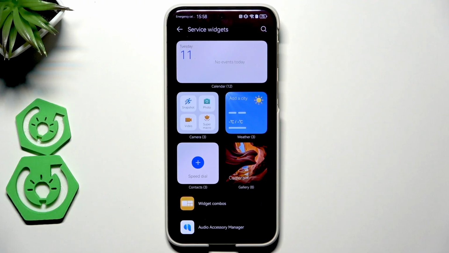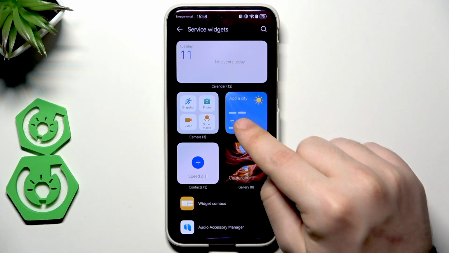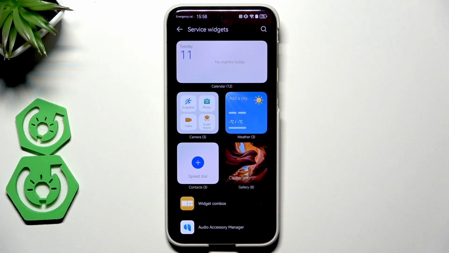And now let's go with the service widgets. That's one of my favorite things. I always use some widgets. And that's actually the first thing that I do when I set up my phone. Actually, when it comes to the widgets itself, we have a cool way to stack them. But remember that the widgets needs to have the same size.